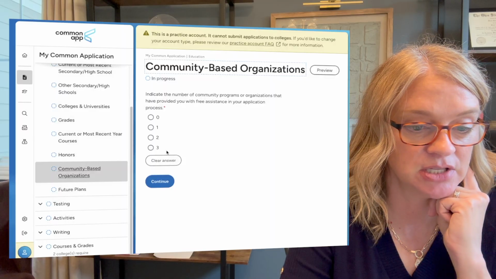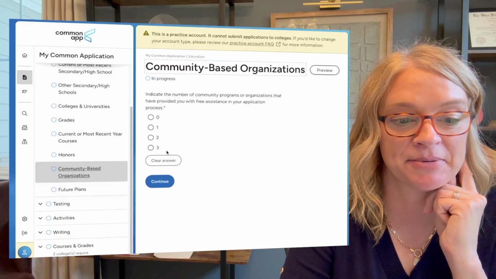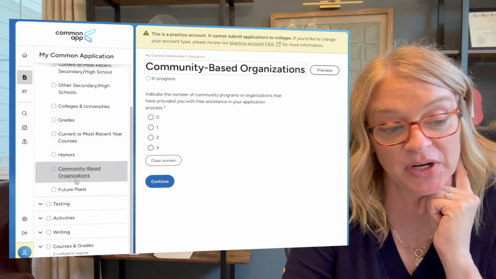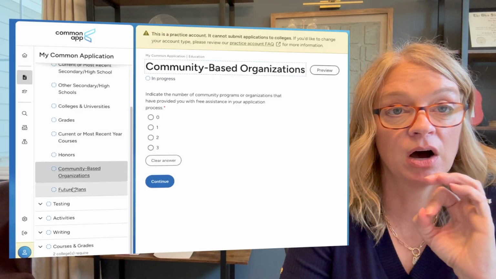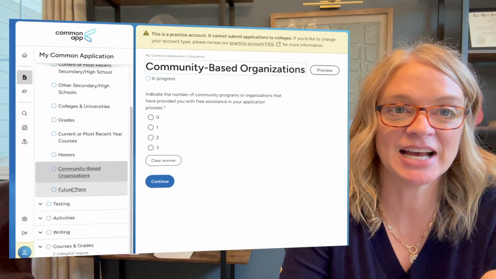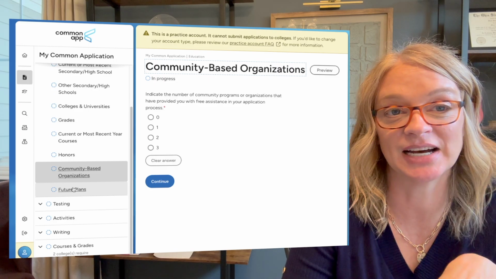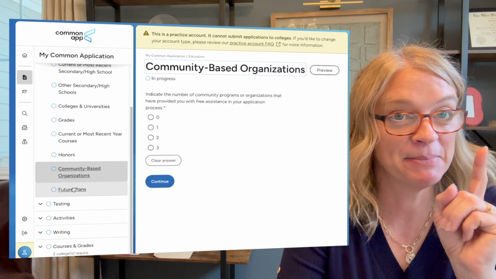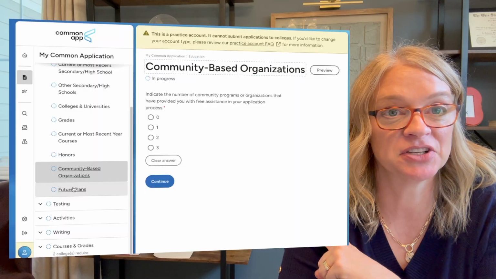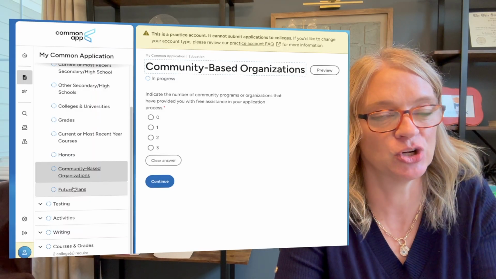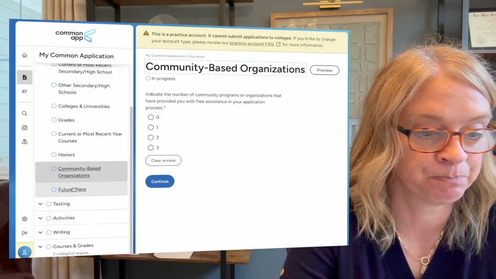Community-based organizations, how many of those have provided you with free assistance in your application process? Another bonus tip, if there is a red asterisk, you have to answer the question. If there is not a red asterisk, you do not. It is totally optional. Keep that in mind because a lot of times students will fill stuff out and they're like, what do I put here? I'm like, it's optional because there's no red asterisk.